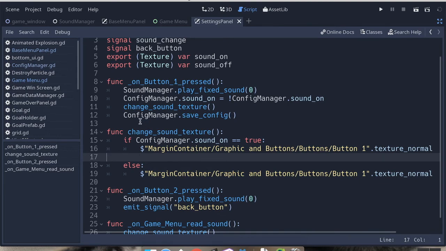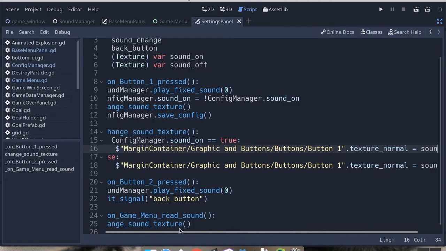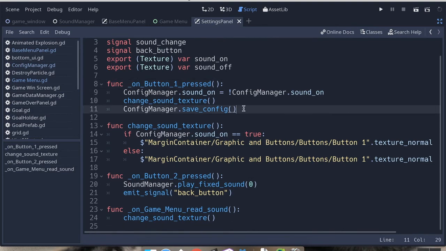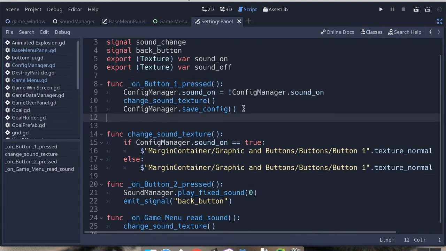It's on button 1 pressed. Never mind. So on button 1 pressed, sound manager.play fixed sound. Actually, let's do that play fixed sound last in case they're turning the sound off, so we're not playing the sound if they're turning it off. And then config manager sound on is equal to not config manager sound on, change sound texture, and then play sound. Okay, cool. So it's config manager.sound on, and then we want to make sure that we're saving our config.